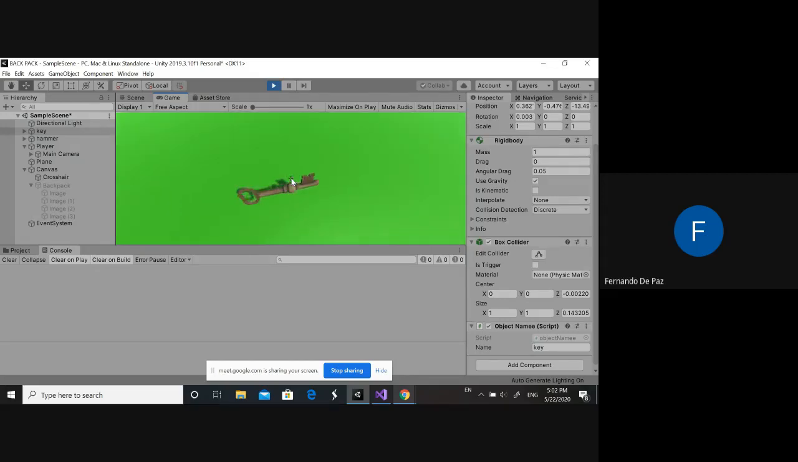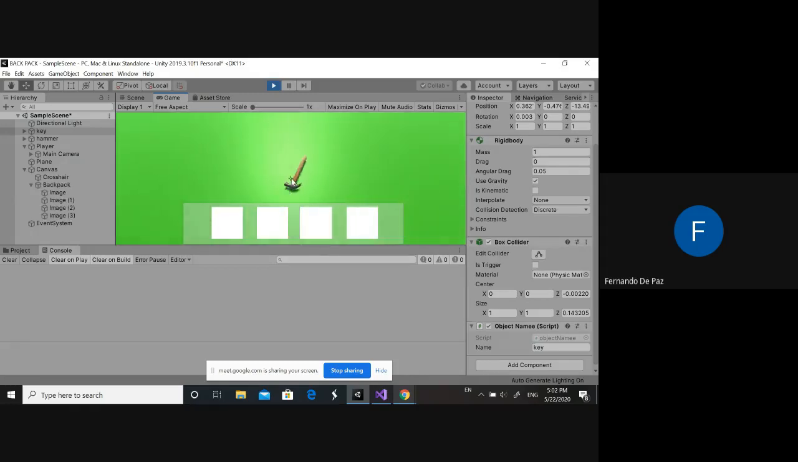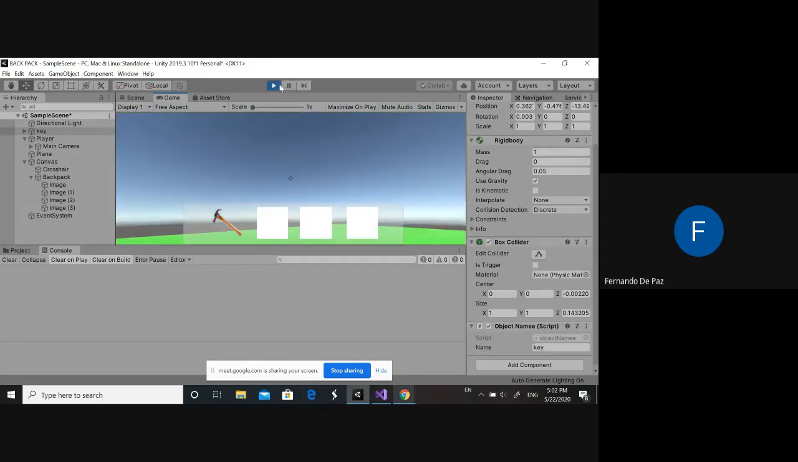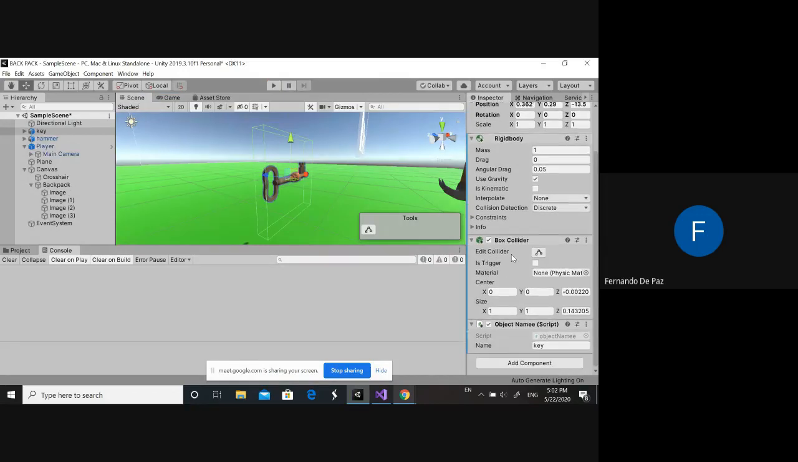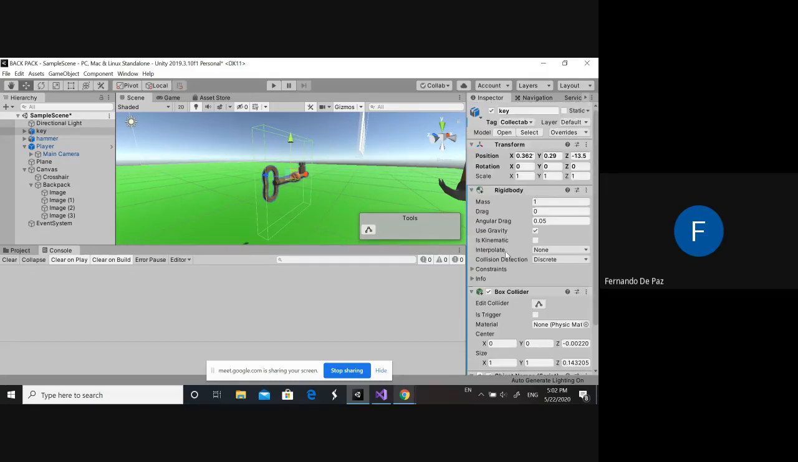You still can't collect it? You can collect the key. Okay, that's interesting. Stop playing. I think your rigid body is not good. Click on your key. Scroll up on the name. It says it's collectible.